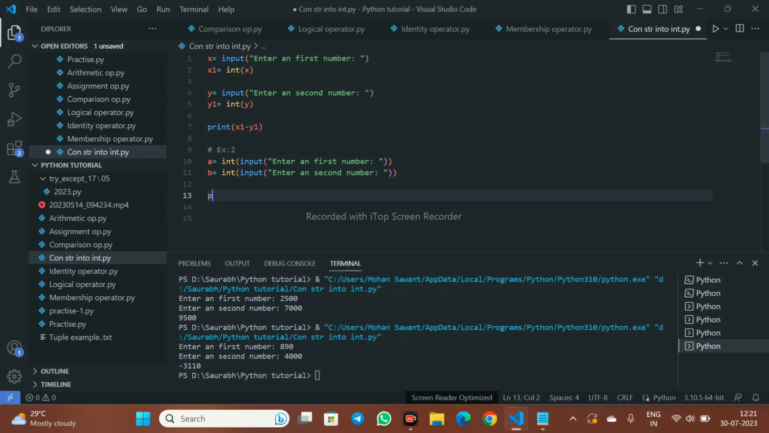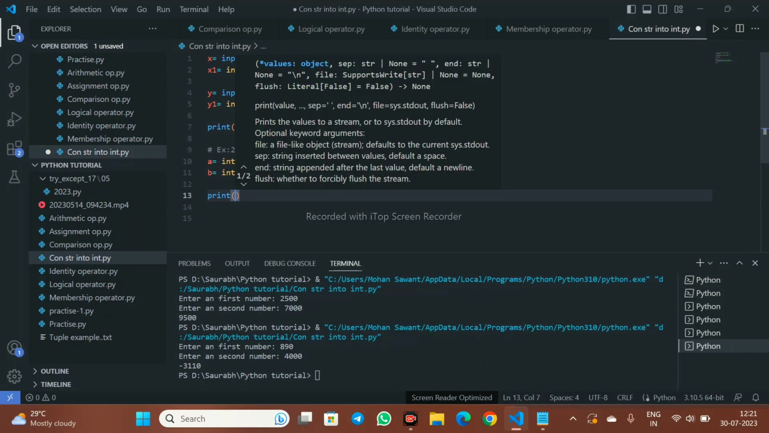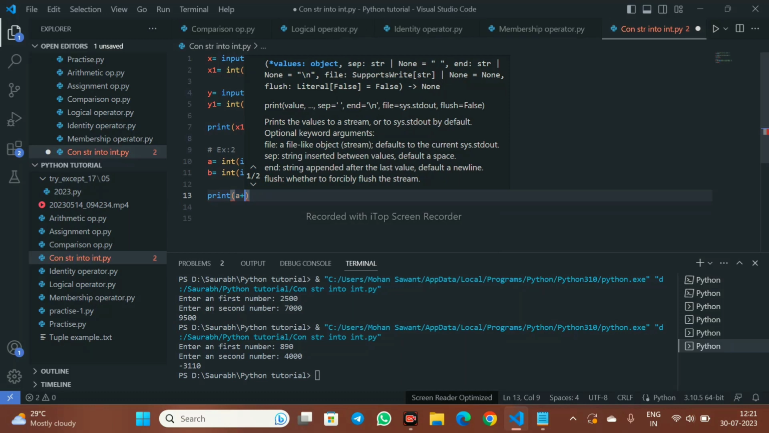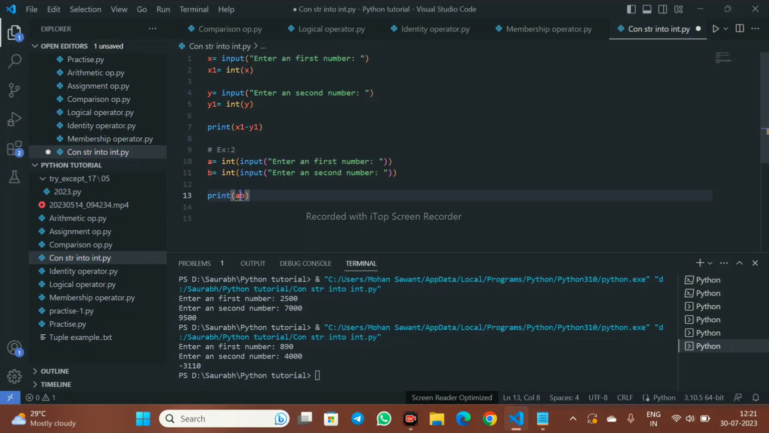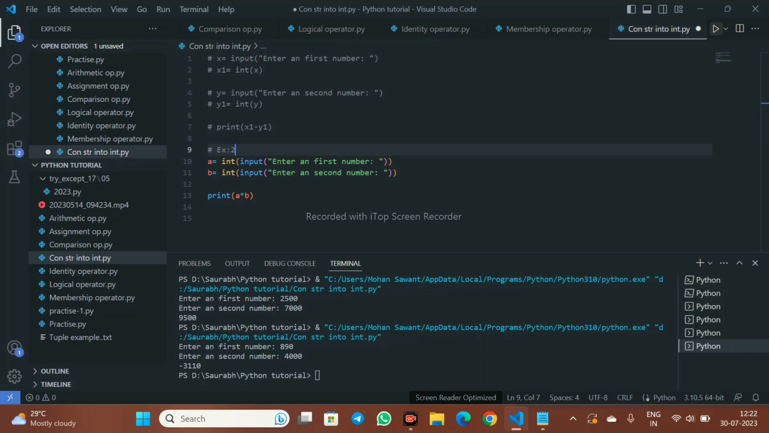Now I will print a plus b. You can use subtraction or division, whatever you want, like an asterisk instead of plus. I will put an asterisk, that is multiplication. First, before the print, I will give this comment, and I will run this program.